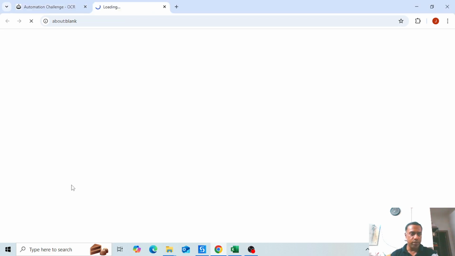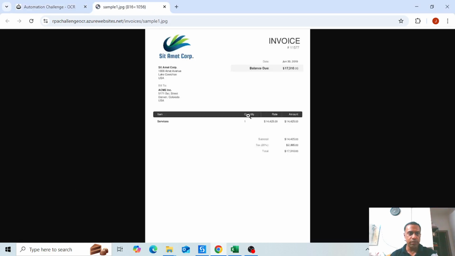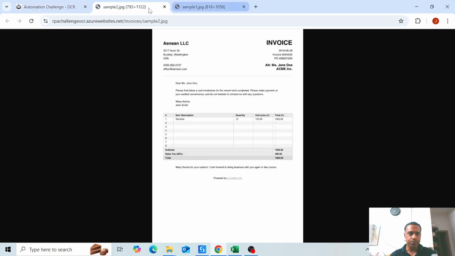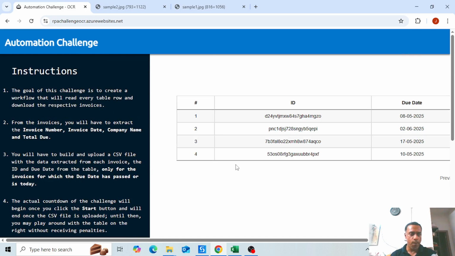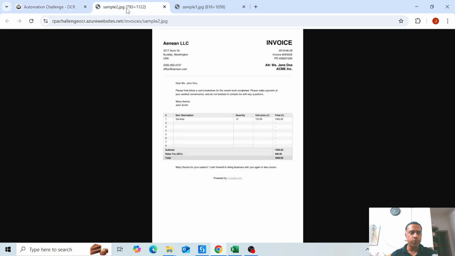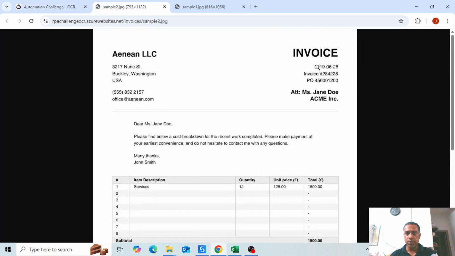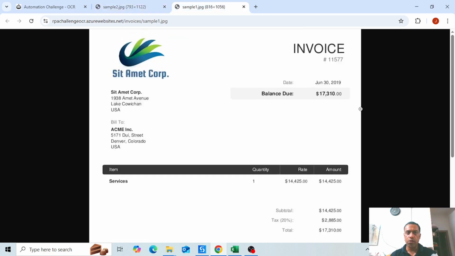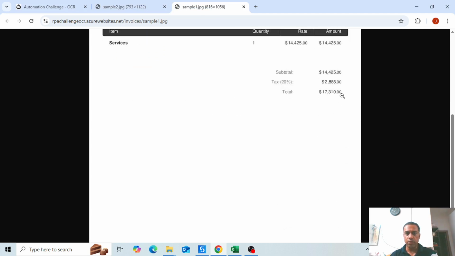Here are two sample invoices. This is what it looks like. This is the first one, and there are two different samples. This is the information that we need: invoice number, invoice date, company name, and total due. So we have to pull this. You get the invoice date, invoice number, company name, and total due at the bottom. Same thing over here: the invoice number, the date, the company name, and the total due amount. So the formats are slightly different.